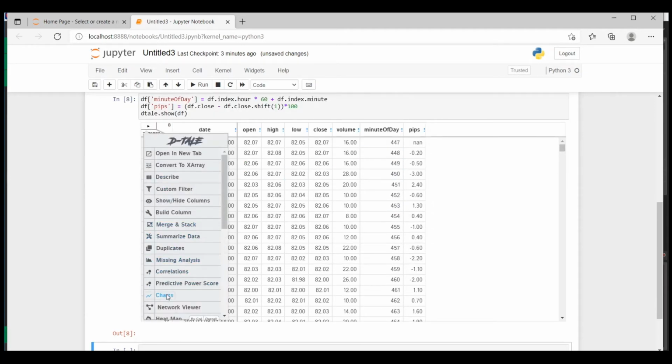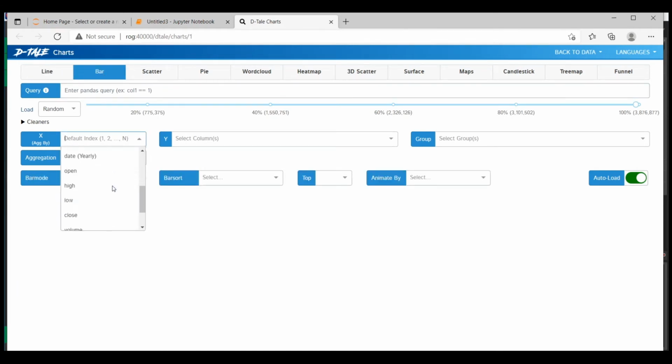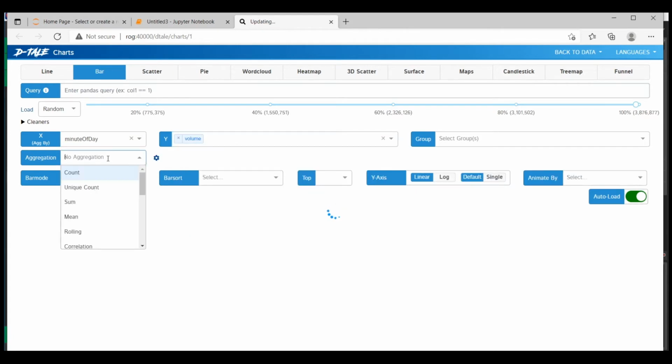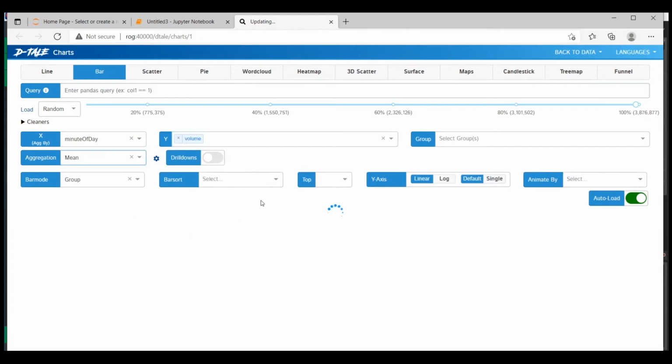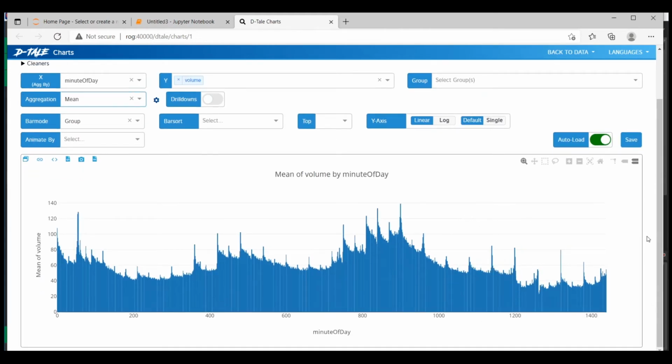And let's go to charts. Let's create a bar chart with minute of day on the x-axis and volume on the y-axis. And we'll set aggregation to mean to get the average volume. Cool, so we just created a chart that shows the average volume for each minute of the day for the dollar yen over the last 10 years.